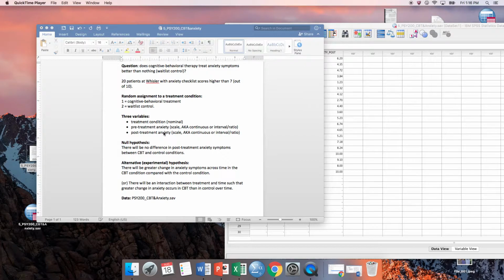So if we consider that our within variable and treatment condition as our between variable, that means that students are either in one or in the other condition. This will allow us to evaluate the null hypothesis that there's no difference between these conditions, but evaluate our alternatives a little bit more nuanced. So in this case, we're expecting that there will be a greater change in anxiety across time from pre to post in the CBT condition compared with the control condition.